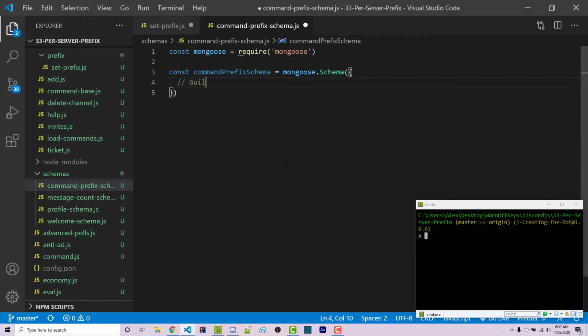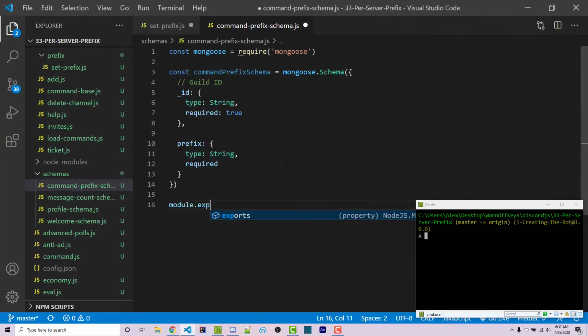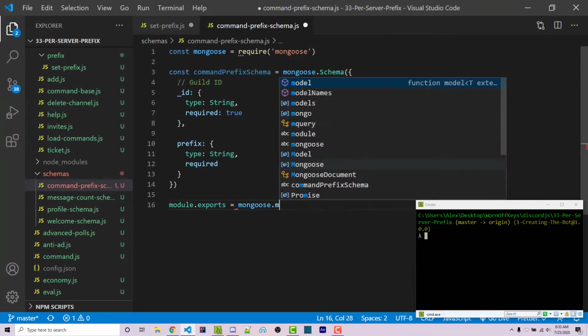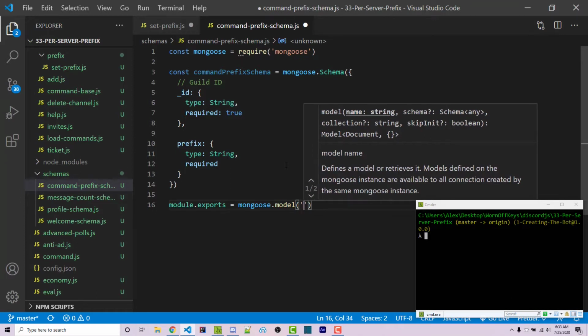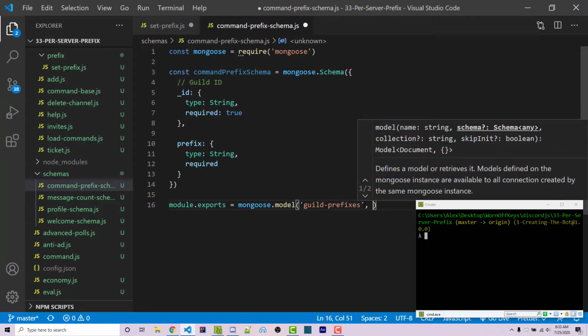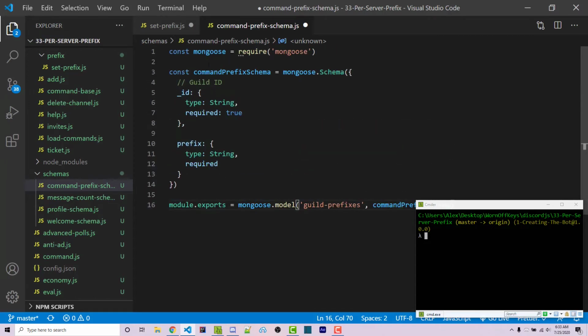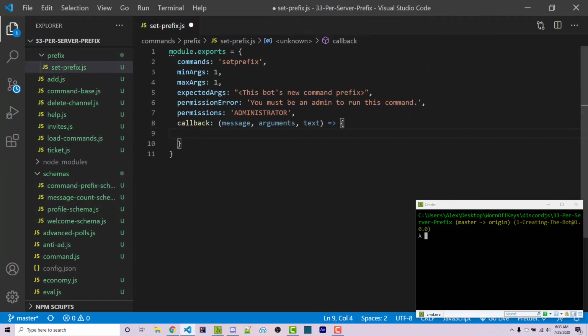Now this is going to be the guild ID. So underscore ID is going to be a string, which will be required. And then here we can say prefix, which will also be a string, which will be required. Now we can actually export this. So module.exports equals mongoose.model. This has two arguments. The first one is going to be the actual name of the collection, and we can say guild-prefixes. Then the second argument is going to be the actual schema, which we defined previously. So command prefix schema. So now this is done here. We can go ahead and save and close this.